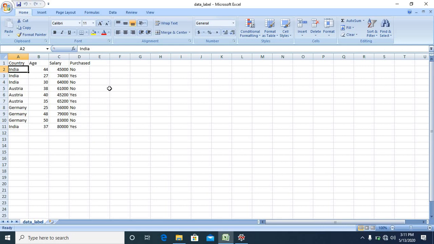So we have to convert this text data into numerical data by using label encoder. Label encoder is used to convert the categorical or non-numerical data into numerical data. So let's come to the text editor.